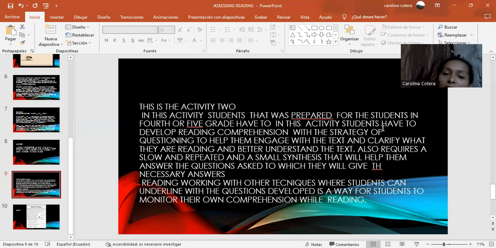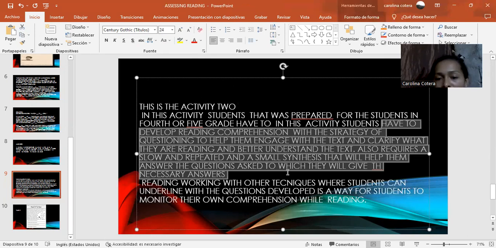It also requires slow, repeated reading and a small synthesis that will help with the answers to 4 questions that are in the worksheet they will be using for this activity. The only thing they have to do is read a comprehension text and answer some questions. Remember, reading works with other techniques where the students can underline along with the questions developed; this is the way for the students to monitor their own comprehension while they are reading.